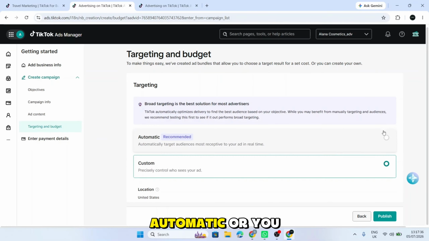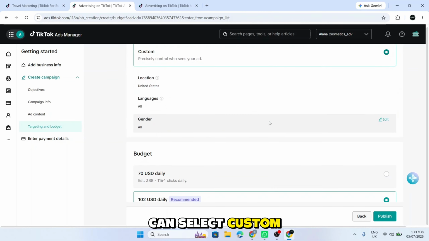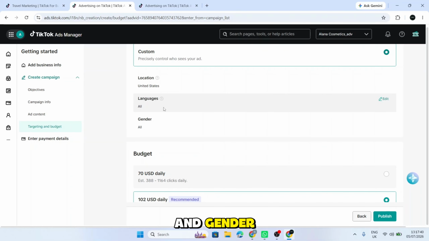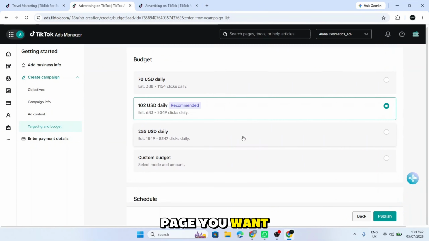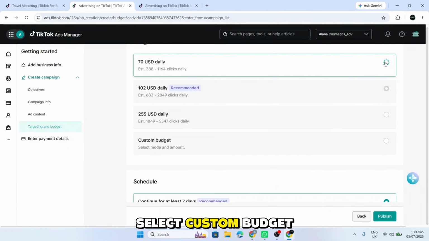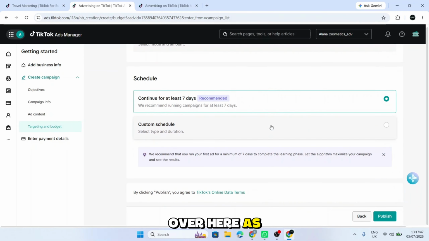You can select automatic or you can select custom. If you have selected custom, enter location, languages, and gender. On the budget page, you want to select your preferred budget here. You can also select custom budget and enter it over here as well.